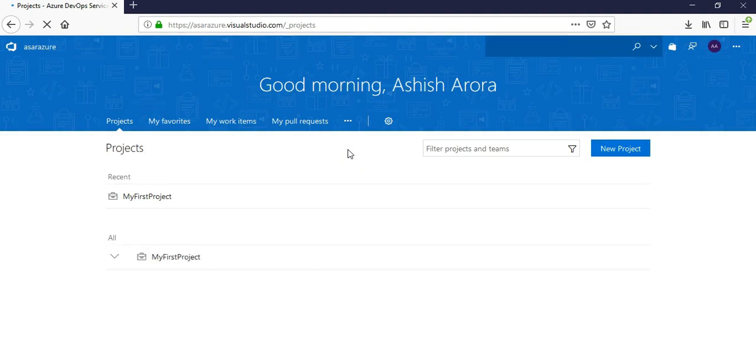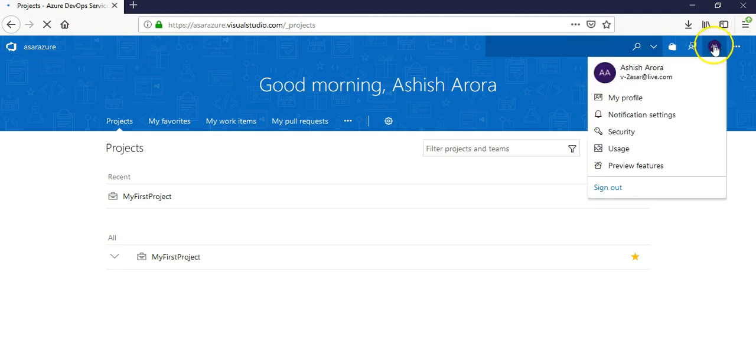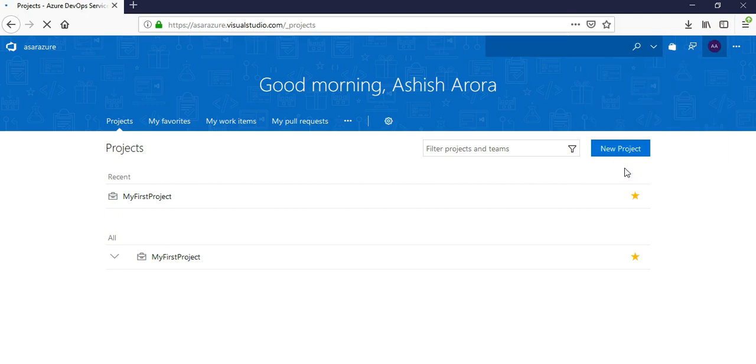Okay, this was the old console, which was visualstudio.com/projects, and this was not Azure DevOps when you move to the old console. But if you want to go to the old console again, click on preview features again. It may take a few seconds because it's still working on it. Let me just pause the video and I'll come back.